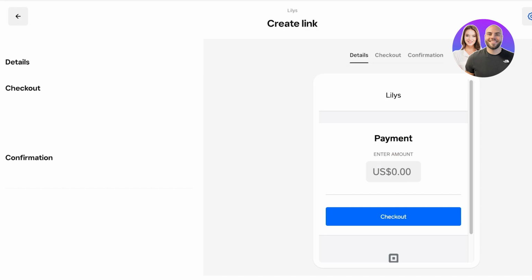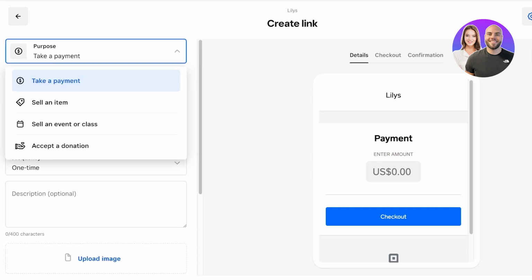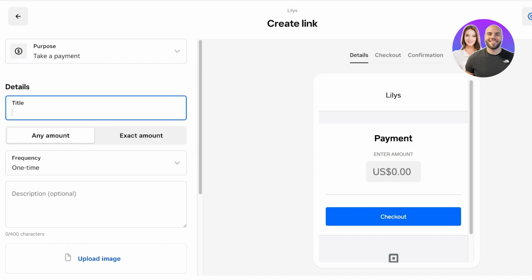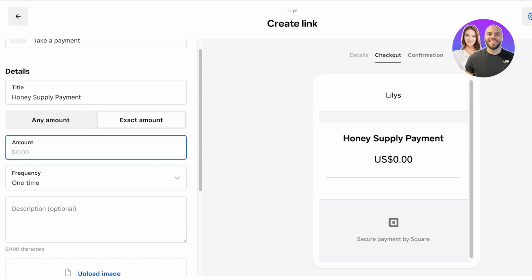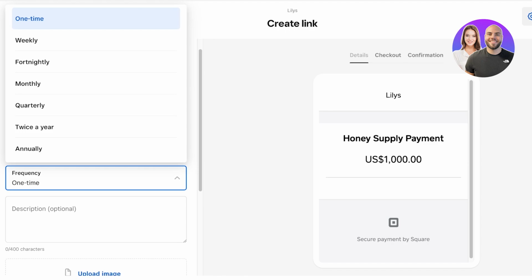And I'm just going to click on continue. Then on the left, you will have to add the details. So this is going to be our, let's say I am supplying someone with honey supply payments, let's say it's honey supply. Then you have two options. Either they can pay any amount or an exact amount. So let's say they have to pay us exactly $1,000, and then after that, you can also set up frequencies.